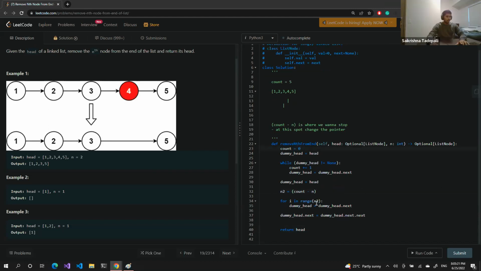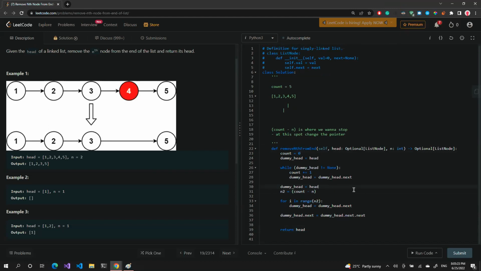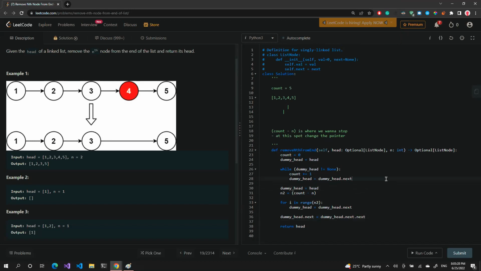Does anyone have any comments on this, or should we give it a run? Okay. Does anyone have any test cases they want to consider before we run this?